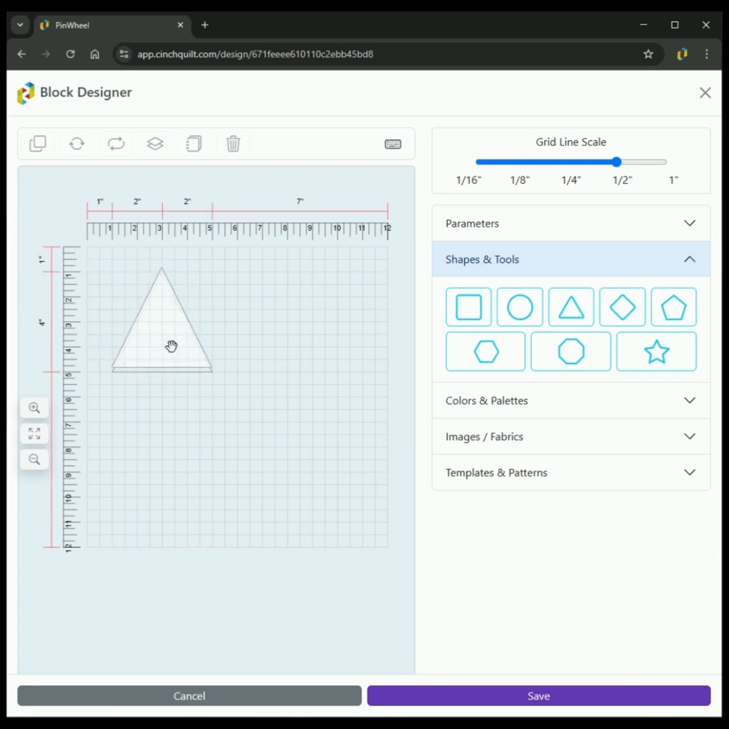And I can move it around. I do want to show a couple tips real quick. We have some other videos on the block designer, but as I move this around, you can see that there is a shadow behind the triangle. It's snapping to that grid line system. This is the magic and the beauty of CINCHQuilt, that everything is going to snap to that grid system to make sure that everything is always lined up with ease. As I'm holding and dragging this triangle around, that shadow is moving and telling me where that triangle is going to go when I release my mouse. So it's actually going to snap to where that shadow was.